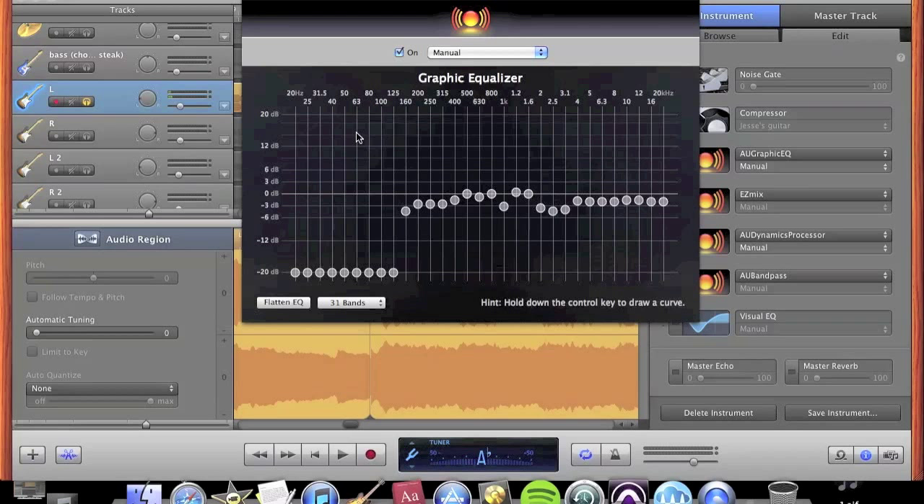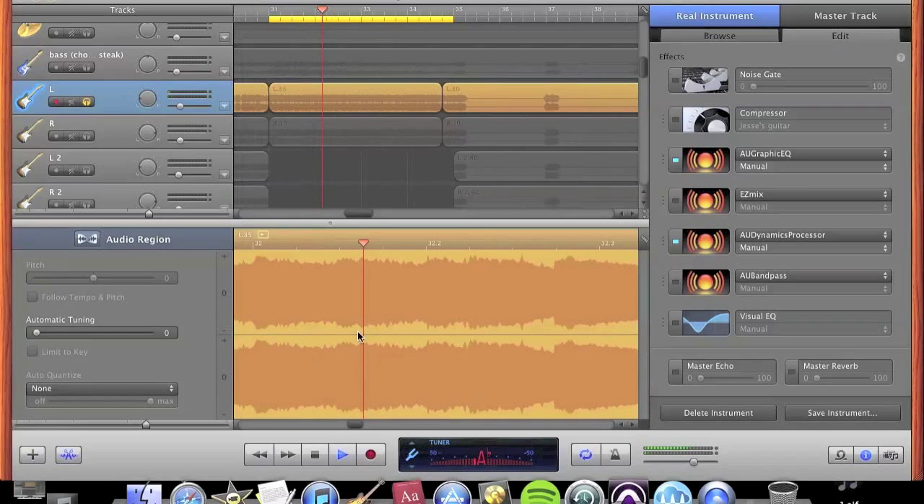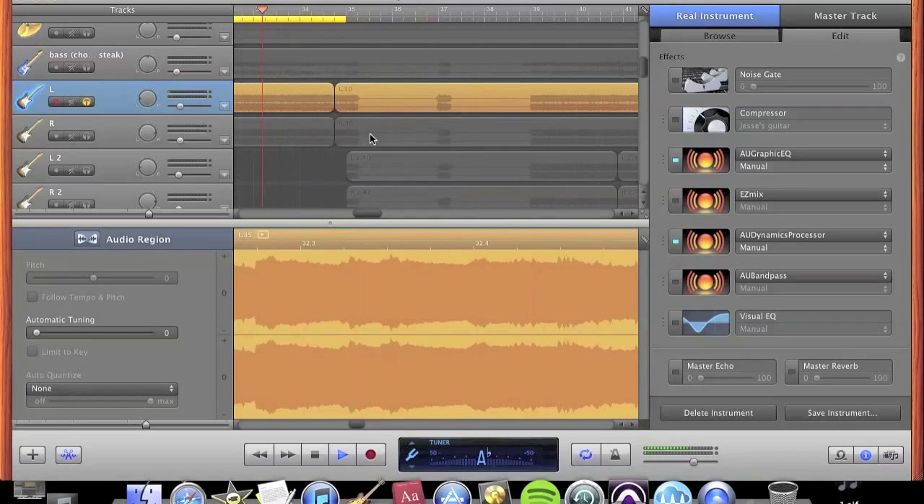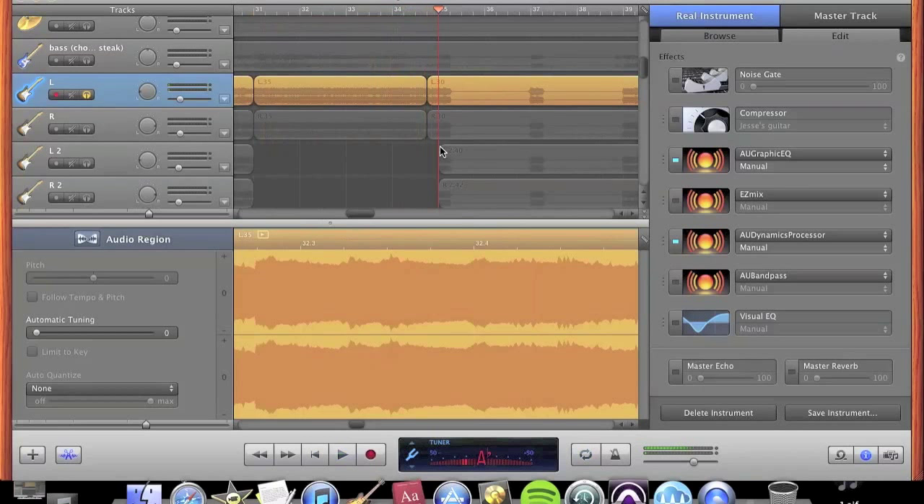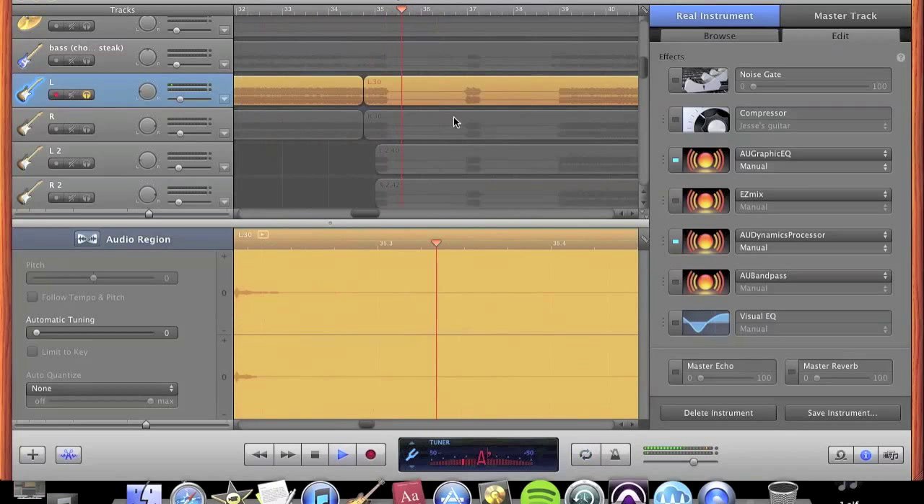But here's a guitar track. This is not just the left speaker, but just to give you an example. It has a nice tight compressed sound.